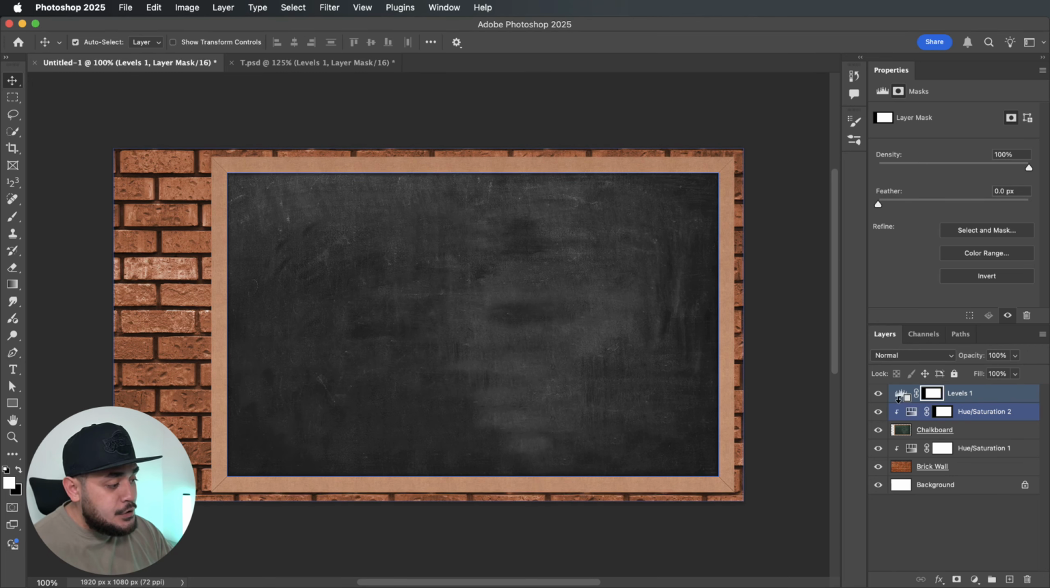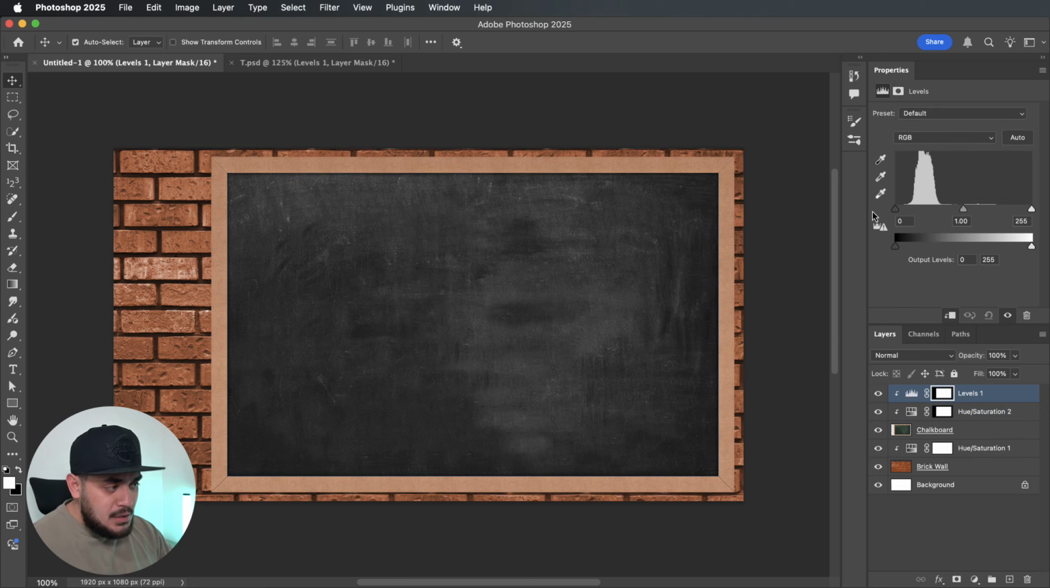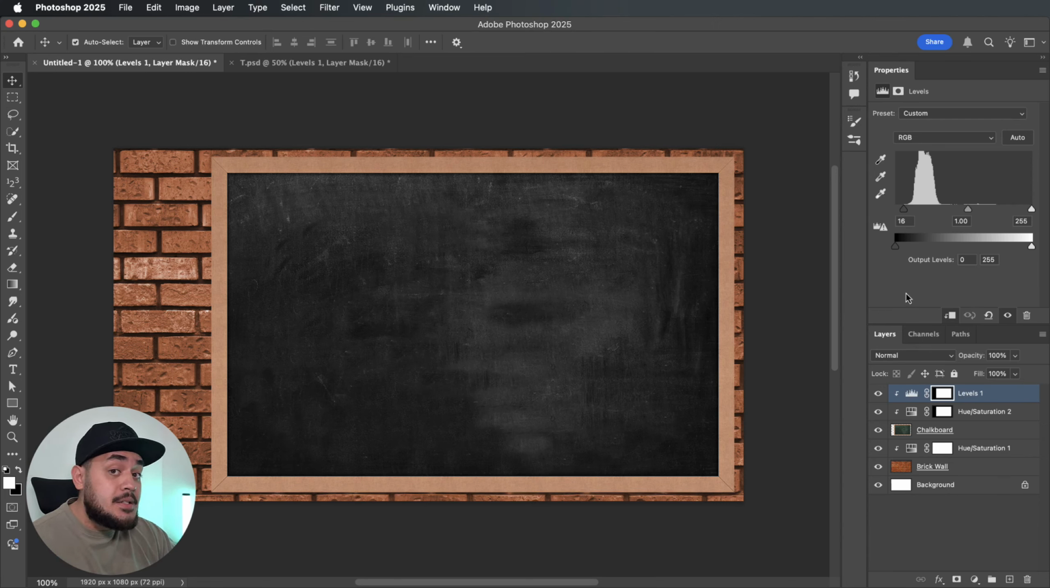Let's also clip this to the chalkboard as well, and now let's just adjust these sliders and darken this chalkboard. As you can see, by darkening in here as opposed to hue and saturation really helps to maintain a lot of the quality in the chalkboard. So yeah, that looks pretty good to me. I'm going to keep it at that. Now we're not done yet.